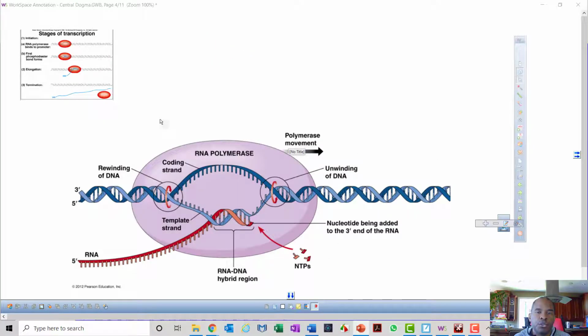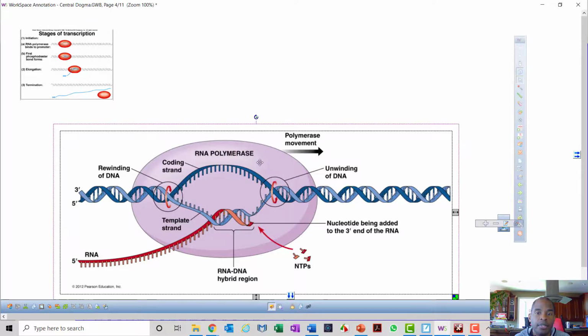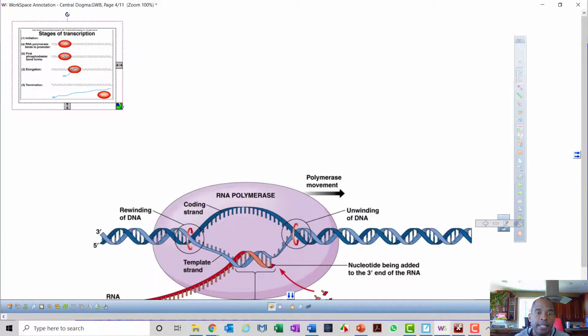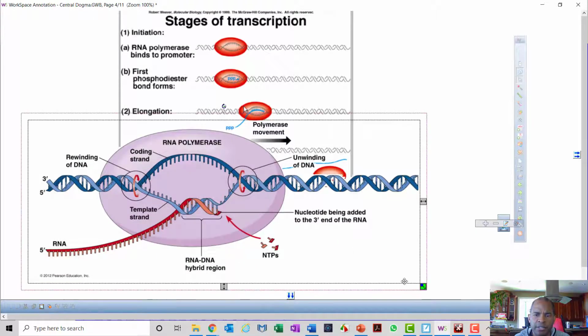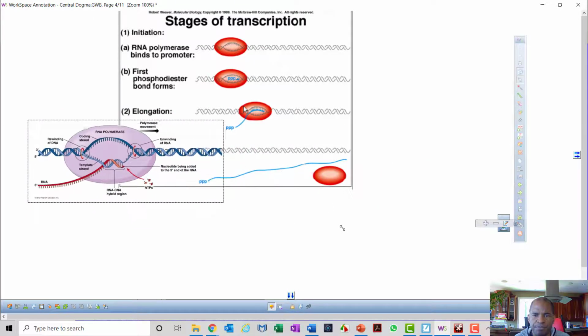So transcription involves the copying of the DNA gene from the DNA to an RNA. DNA is double-stranded. One of those strands is going to be the location of the gene. If I take a look at this graphic that I have here, all these graphics are from your textbook and a variety of textbooks.